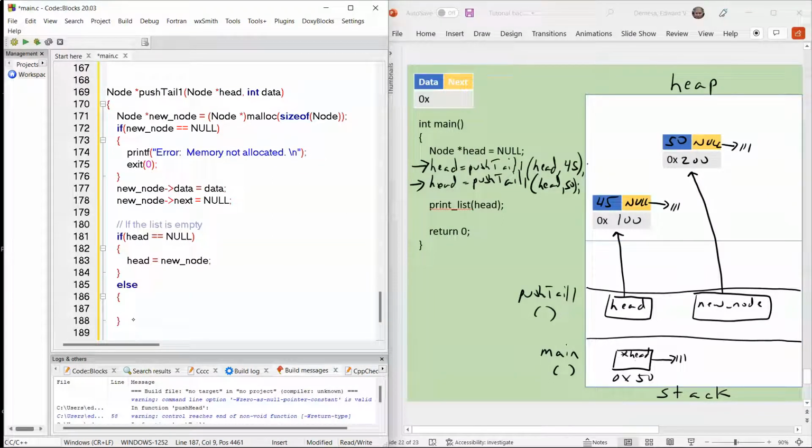Oh, but before I do this, I want to create another pointer. I want to create a current pointer. So this is going to be a node, and we're going to assign head to that. The reason why I want to create a current pointer is I want to keep head at the first node, and I want current to do the traversing.